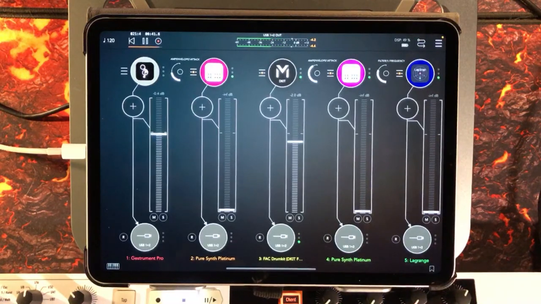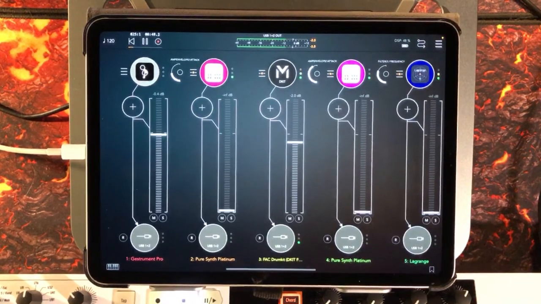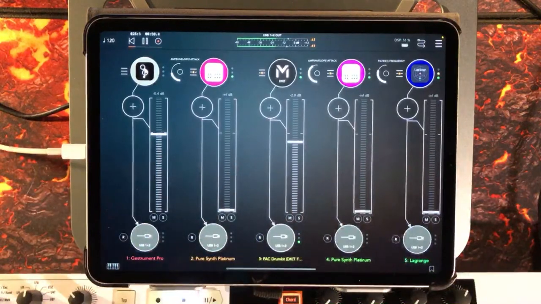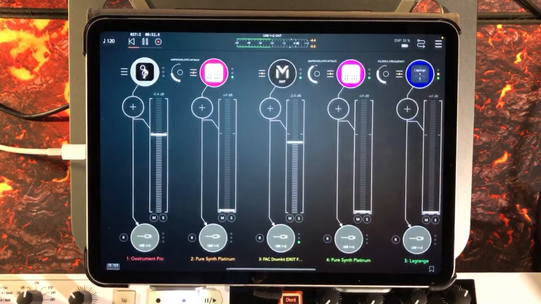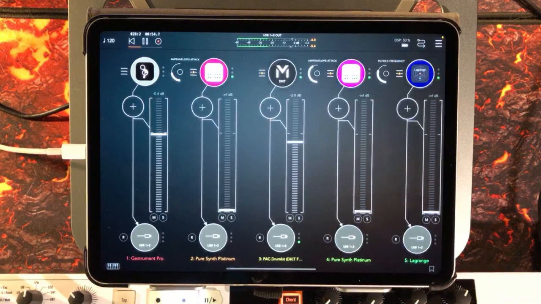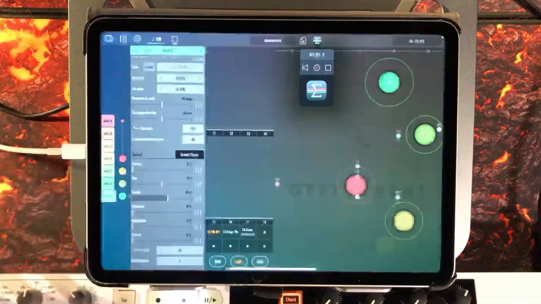Today we are taking a look at Gestrument Pro and how to set it up in AUM, how to set it up in AUM to get it to play your AUM synth. It's really quite easy. There's nothing too complicated about this. It's just MIDI routing.